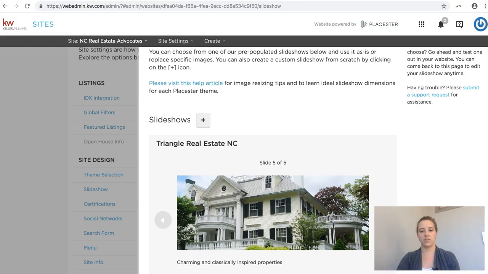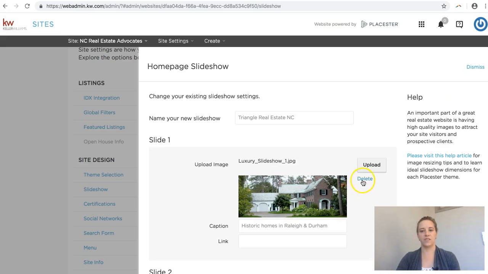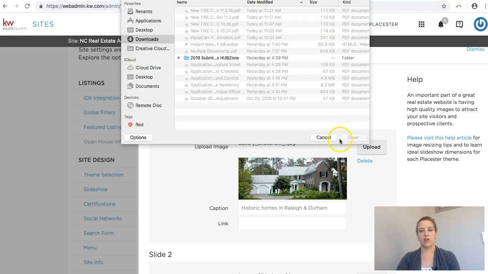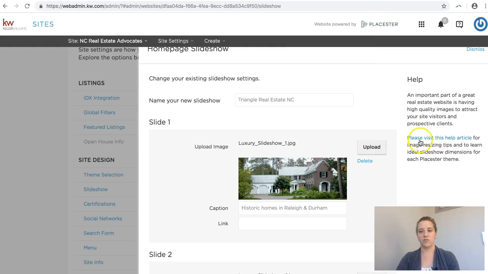So if we go in here to select, you'll notice that you can delete the current photo and you can upload your own. They do have very specific requirements on the size of photo that you use. So make sure that you've sized the photo correctly on that.